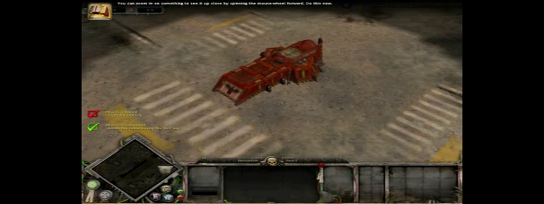You can zoom in on something to see it up close by spinning the mouse wheel forward. Do this now. To return the camera to the game's default view, press the Backspace key on your keyboard. Do this now. Excellent! You've returned the camera to its default playing view. By panning, rotating, and zooming the camera in and out, you can get whatever view of the battlefield you wish.